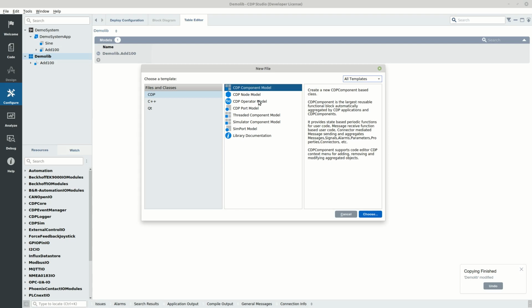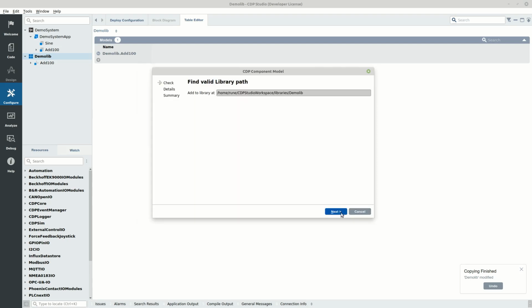CDP operators are blocks with a single real-time process function that can be added to the configuration. Operators manipulate values in transit or on the fly. Operators can have 0 to many inputs and 0 to many outputs. CDP port is used to interface objects. The threaded component model should be used when a code block is needed that can do blocking I/O in a separate thread. Frequency is how often a component runs, and priority is how important it is that it runs when the system is overloaded. These are initial values that can be changed later.